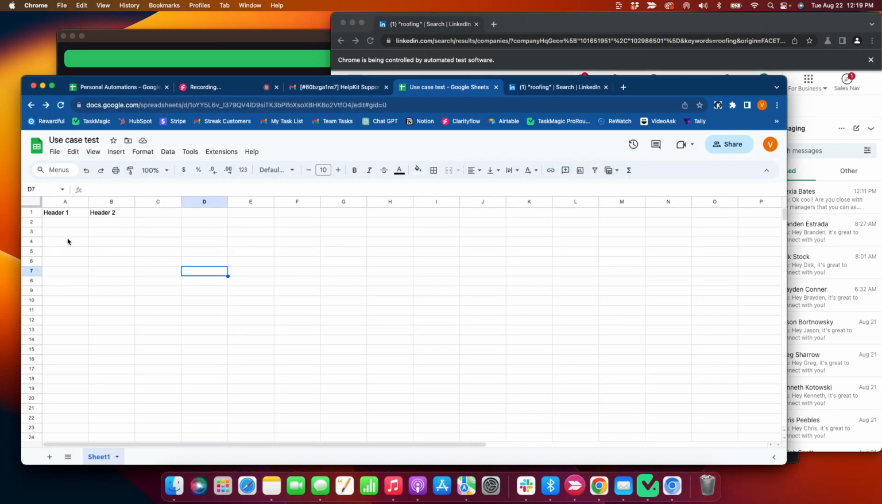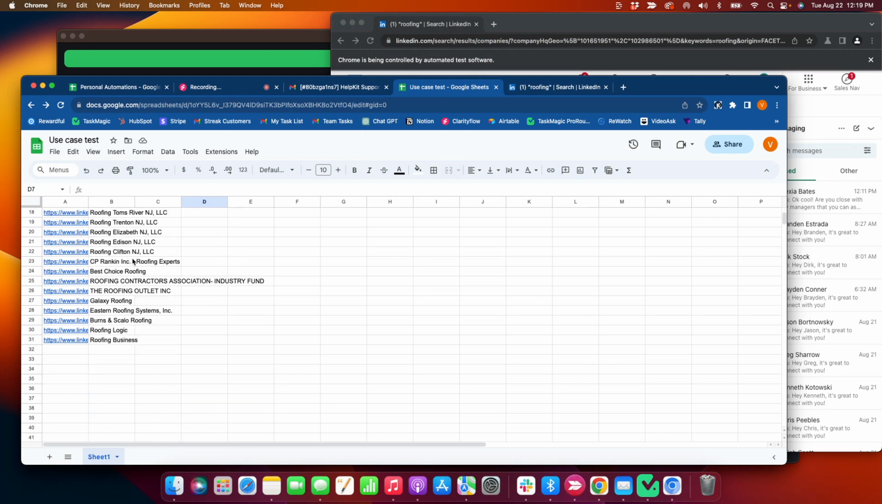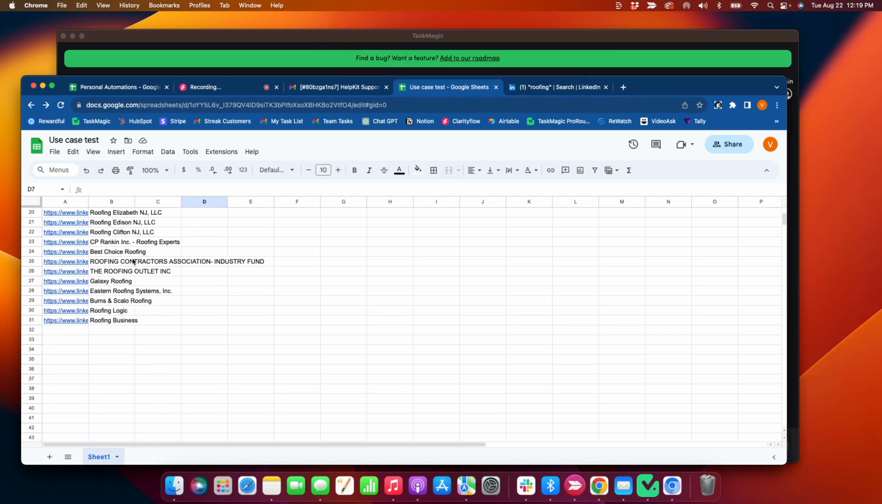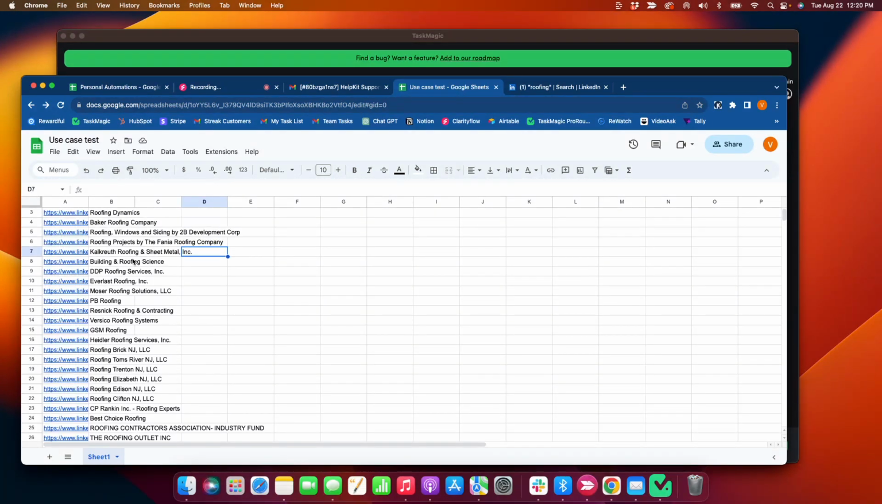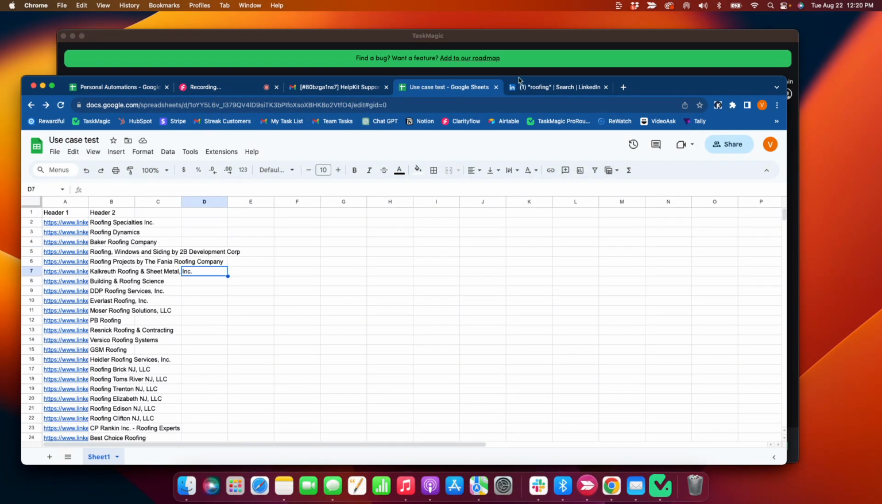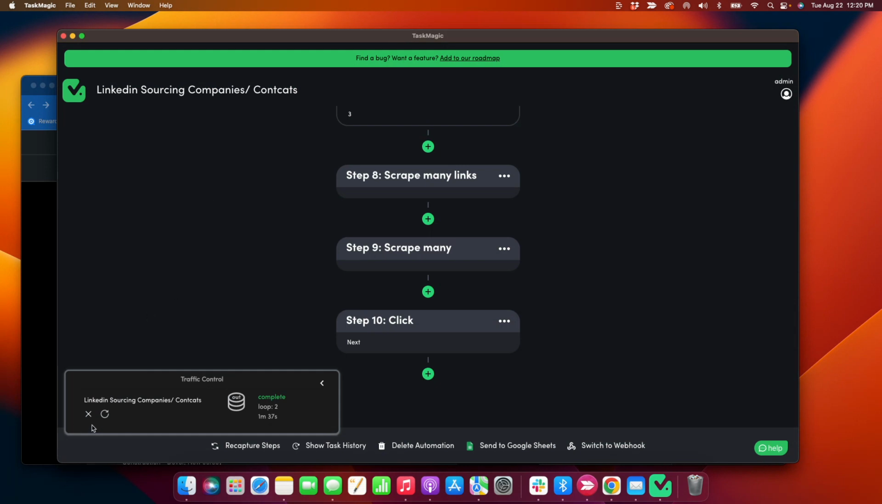And then we're going to see data pasted to here. Cool. So it looks like I grabbed 31, and I want to grab more. So anyway, let's get into how to build this.